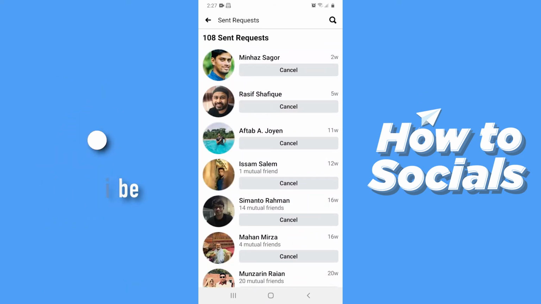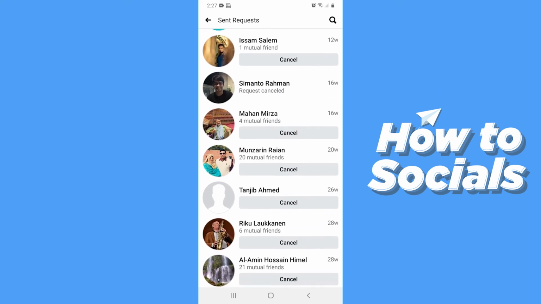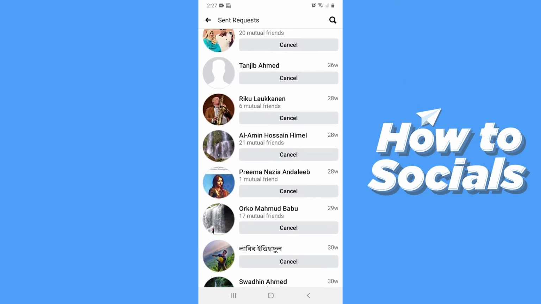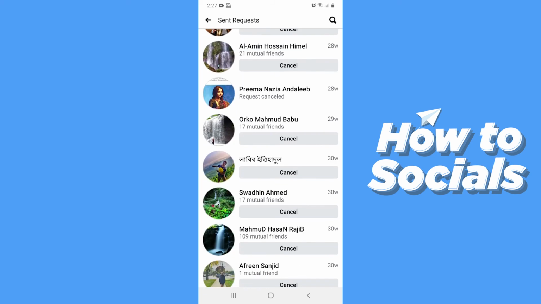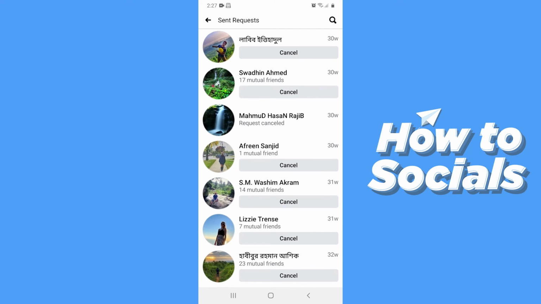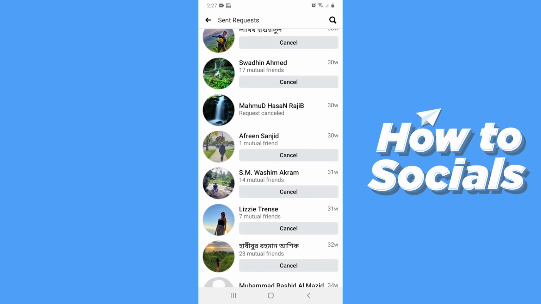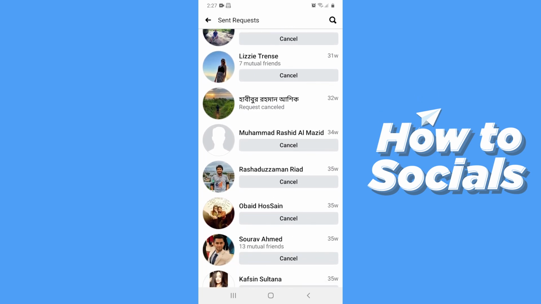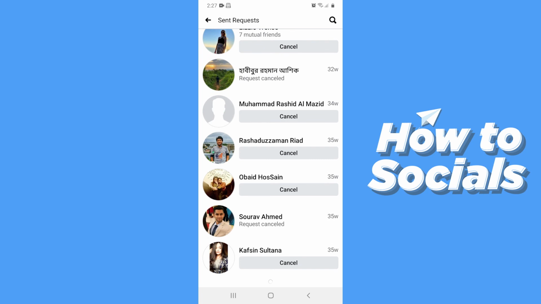Now to cancel the request, tap on Cancel. And you have to do it individually. And that's how you can cancel sent friend requests.